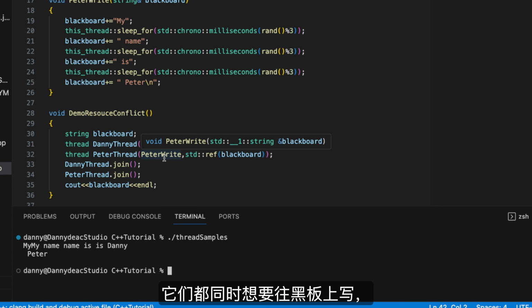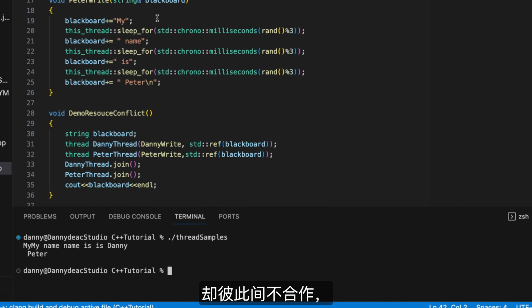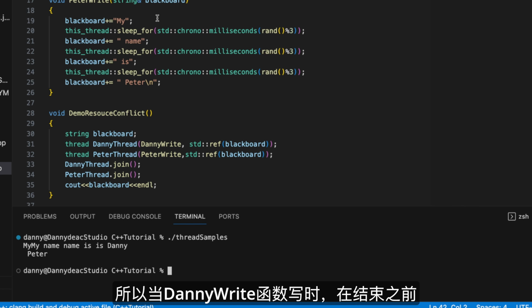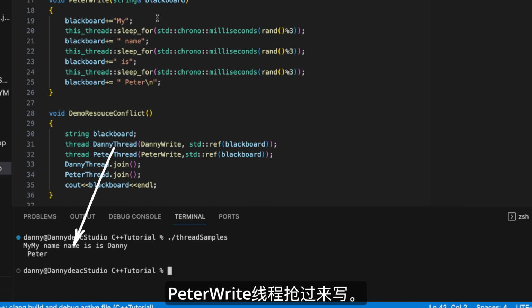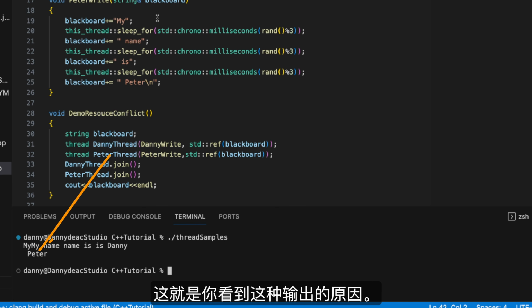And the reason, let's explain that again, is because when these two threads are running simultaneously, both threads were trying to write to the Blackboard string because they did not collaborate. So when Danny's write function was trying to write its string, and before it can finish, Peter write thread jumps in. That is what you see. How to resolve this problem?